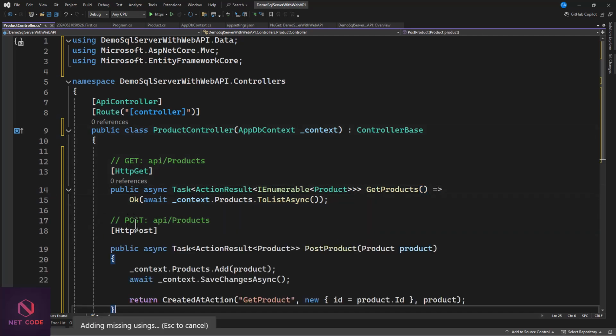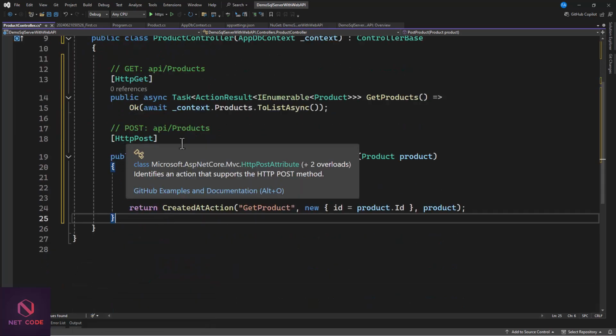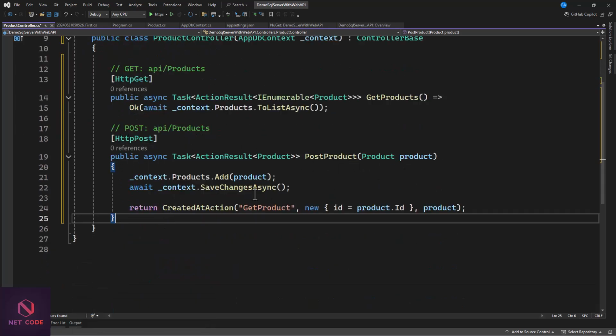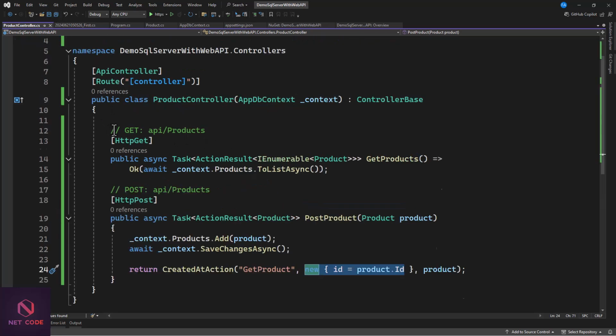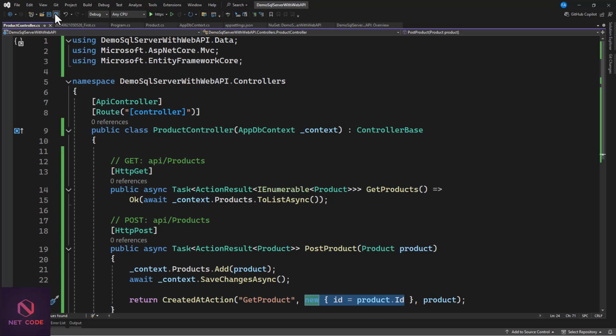So this is post. So here is an HTTP post, and now we're going to add product in here. So you can see that we add the product, we save it, and I return get product with the new ID that we have in here from this product ID, and now we specify the product itself. So let's see how to run this. Now after that we have this, let's run this and check it out.